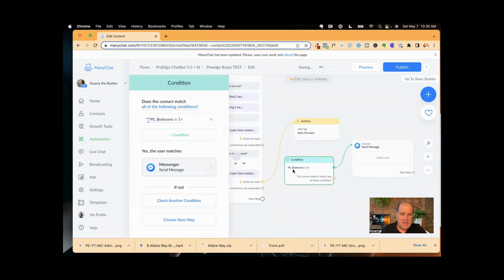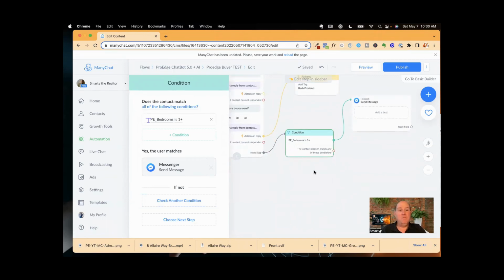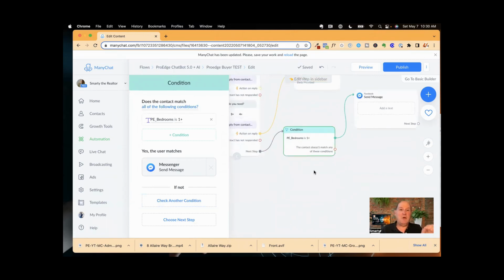And then I'll connect this guy here. So now it's connected, so now I have some logic. If they say they only want a 1-bedroom, I may have one message. If they say they want a 4-bedroom, I may ask them a different message.